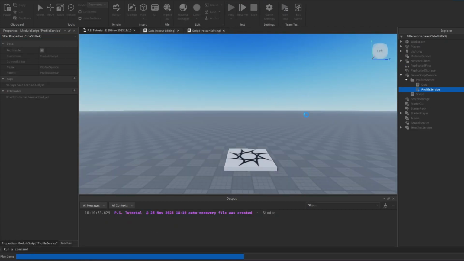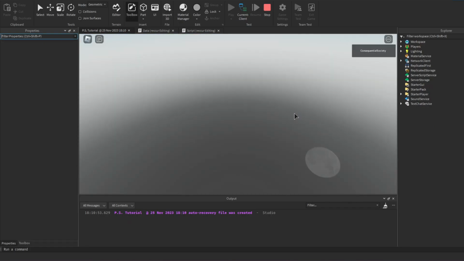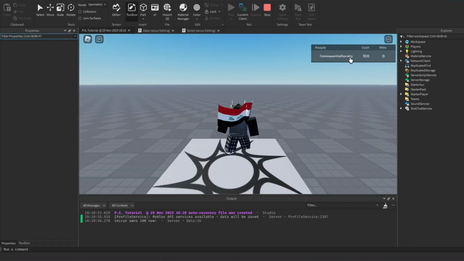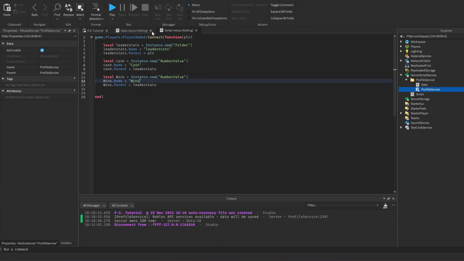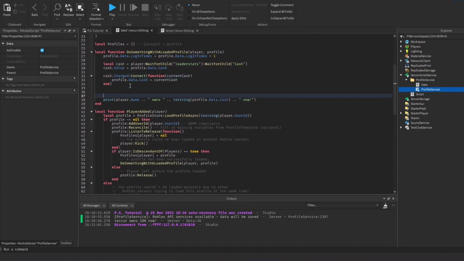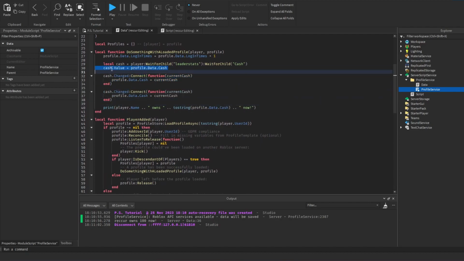All right, now let's join back. And it loads our cash from last time. All right. So now we can save the currencies, right? Cash, wins, etc. Now we also have wins, so we can also apply this. So basically, it's really just a matter of copy and pasting.